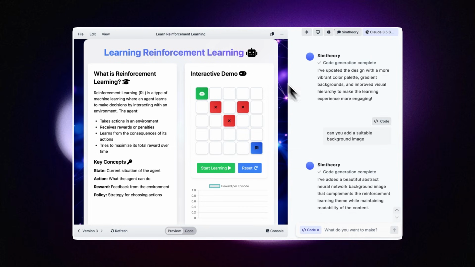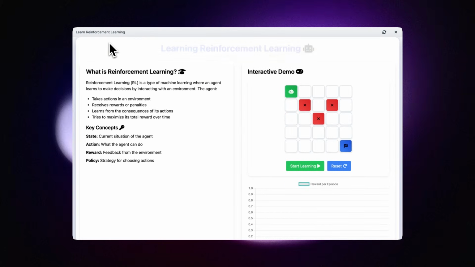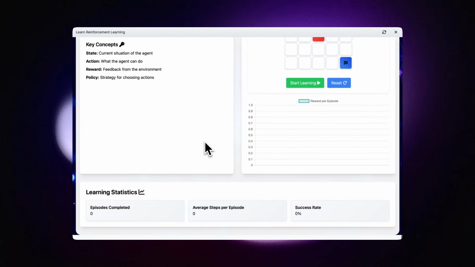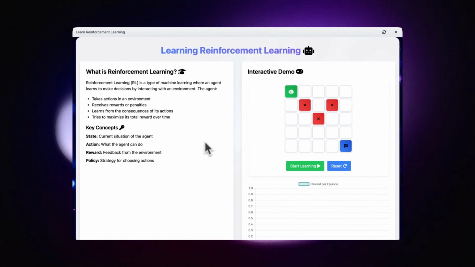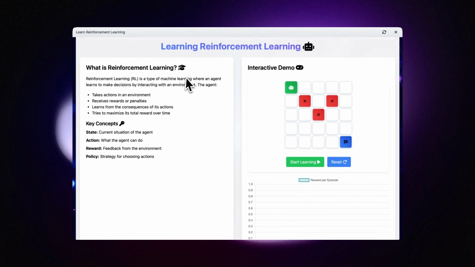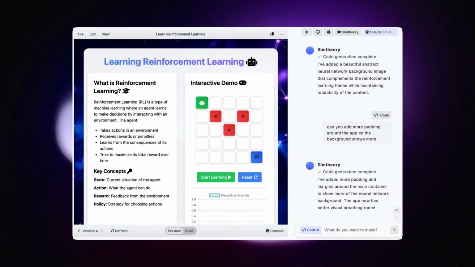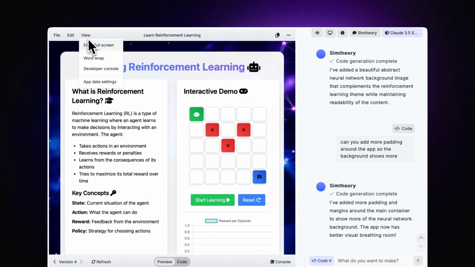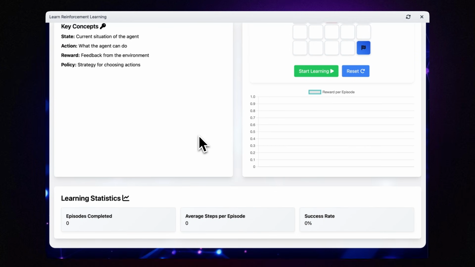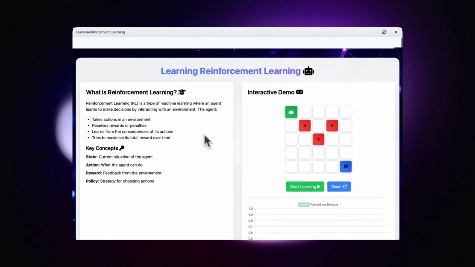Now, if we want to get a better look at this, we can say view and then enter the full screen mode just to get a full visualization of the app. But I don't necessarily love the padding around this. I think it doesn't look that great. So let's ask it to make that modification next. Can you add more padding around the app so the background shows more? Okay, so you can see it's been able to add the padding in. So I think that looks a lot nicer. Now let's view it one more time full screen and make sure we're happy with it. I think it looks really, really cool here.